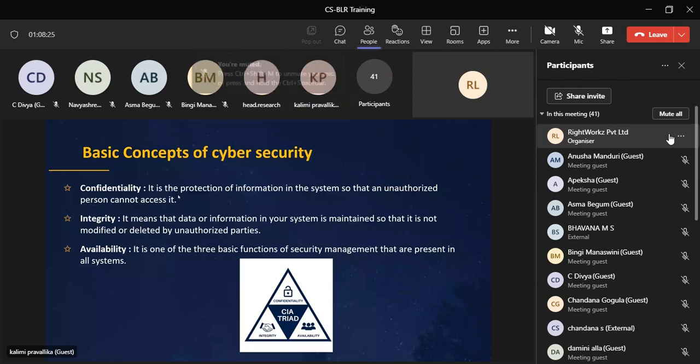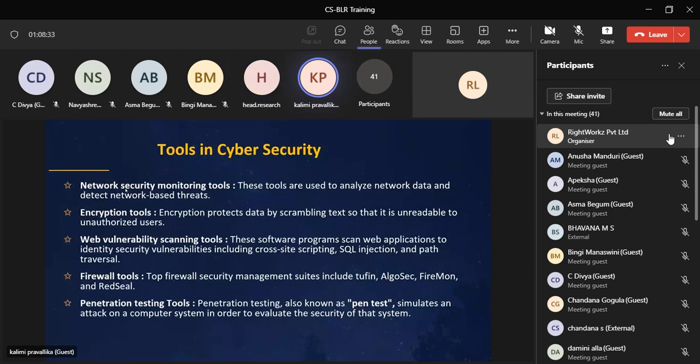Next, tools in cyber security. Network security monitoring tools, encryption tools, web vulnerability scanning tools, firewall tools, and penetration testing tools.